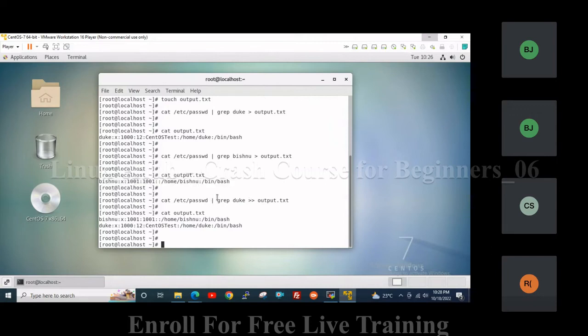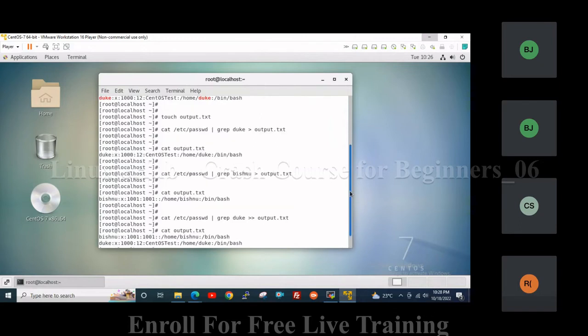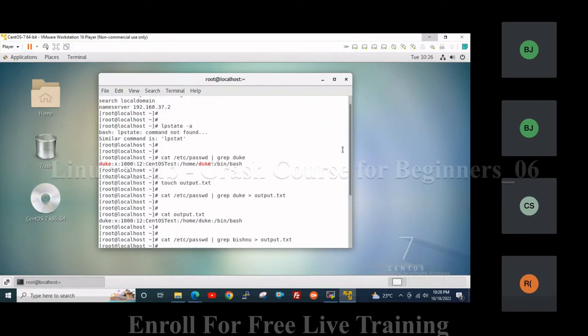If we talk about the error, you can see this is a command which is giving me the error.